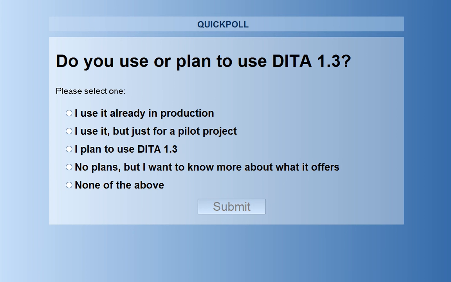We want to find more about your plans to use DITA 1.3. If you already use it in production, if you just used it to experiment in a pilot project, or you plan to use it, or maybe you do not have any plans, but you just want to learn more about that, or none of the above, in case maybe DITA 1.2 is enough or more than enough for what you're trying to do.